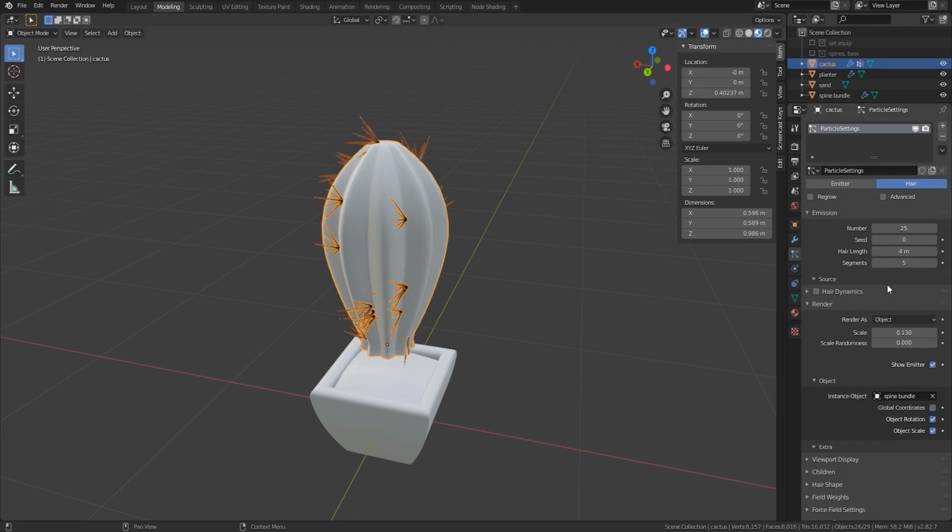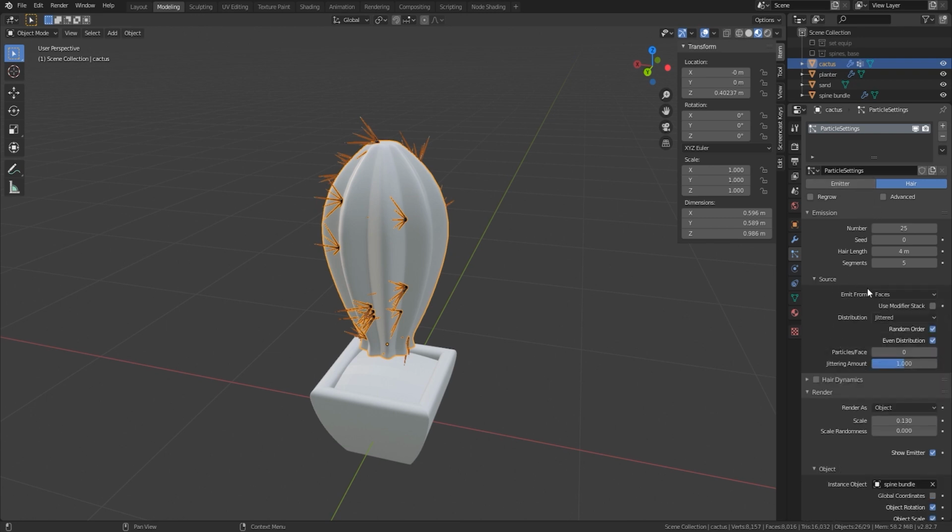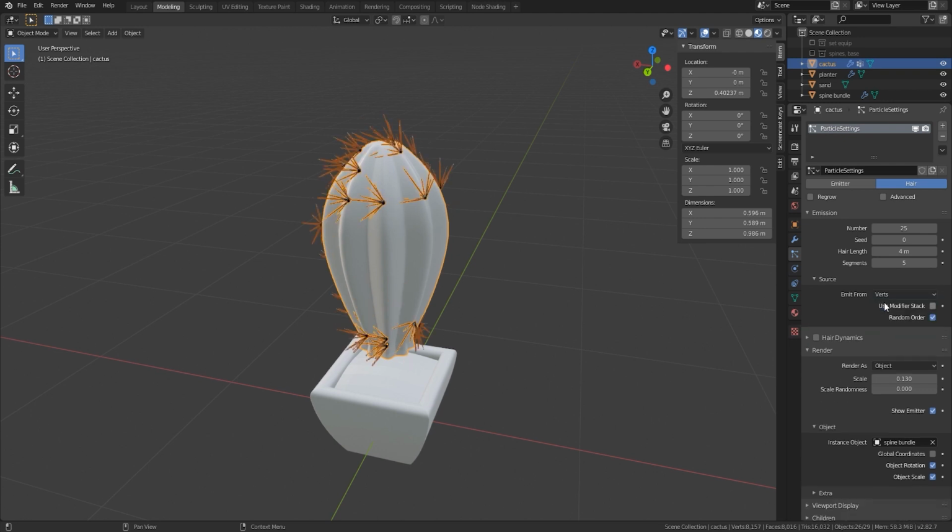Why aren't the spines lining up on the edges? Well, let's take a look at Source. The default option is to emit particles from the mesh's faces. So the faces connected to our edges are game for particle placement. We don't want that. We want our spines to match our vertex placement, so we switch face to verts.